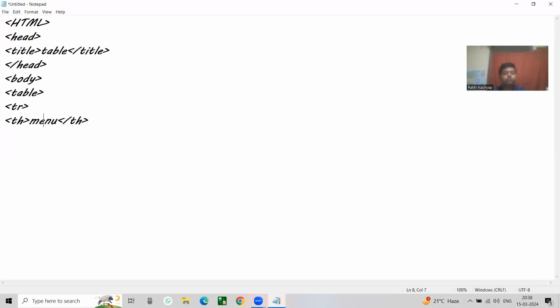Then I would go here and write colspan, where col means column. So for example, if this much is the table area, from here to here, and this table is divided into two columns, then the heading will be of the width of two columns. So colspan is equal to 2.